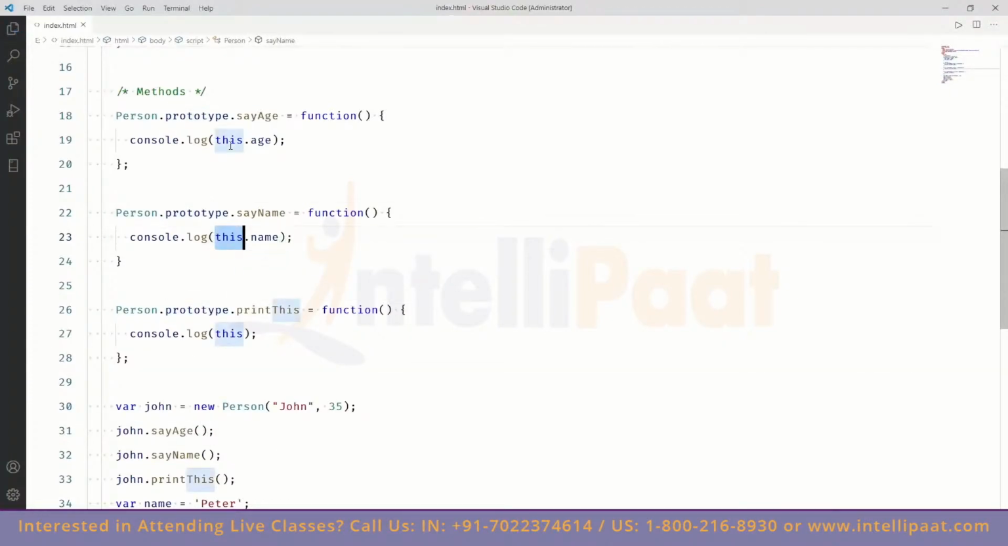So to avoid confusion, it's called the this keyword or the context. Basically what we're doing here is we're saying, okay, for this object, the current object that I'm trying to create, whatever value I have assigned to the name and the age, print those. So this.name means John's name, print that. This.age means John's age, print that. And here this basically means print the entire John object. Don't print individual properties, just print it entirely.